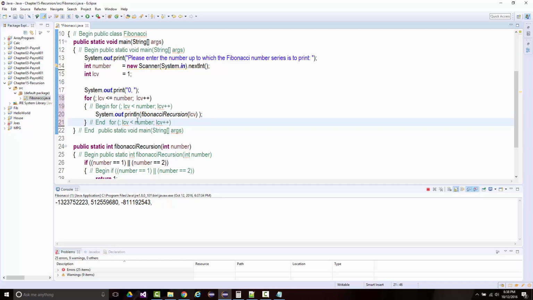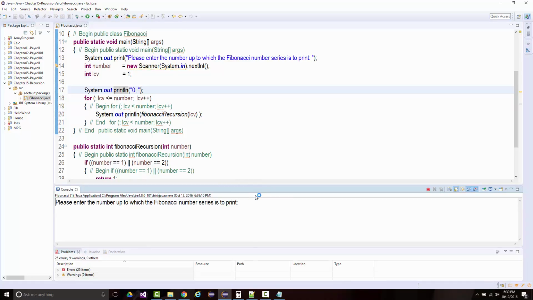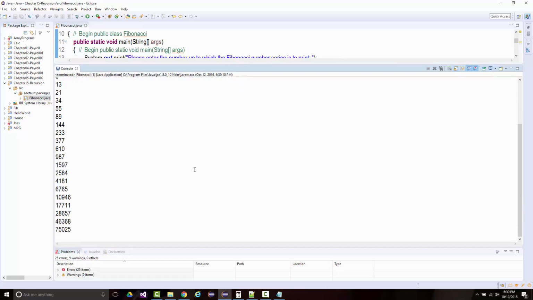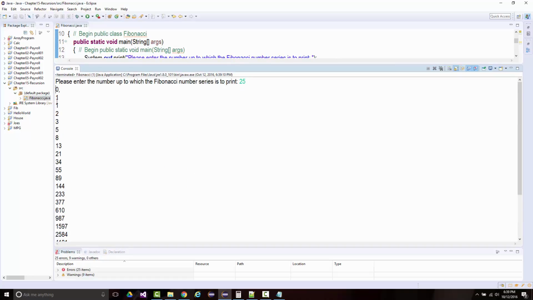Now, hopefully, at least, this is going to look a little bit nicer. We'll see. Let's save and let's run it again. All right, so I'll say here the first 25 Fibonacci numbers is what I want. All right, so 0 plus 1 is 1, 1 and 1 is 2, 2 and 1 and 2 is 3, 2 and 3 is 5, etc. So it appears as though it's working.